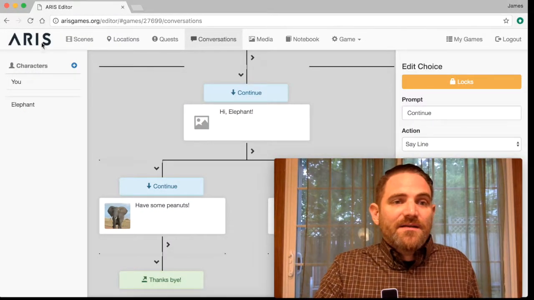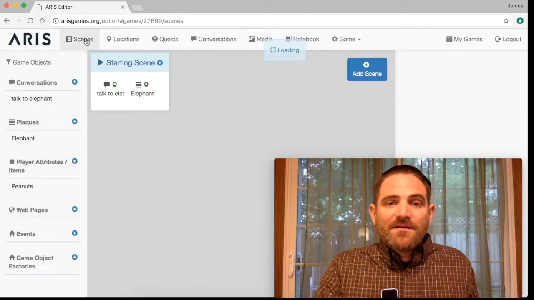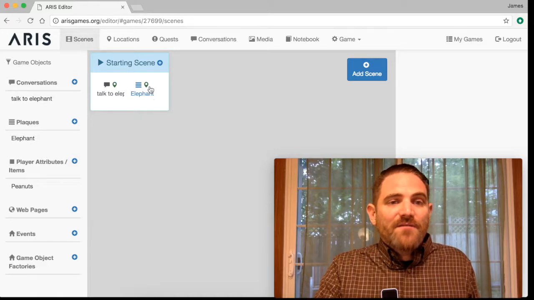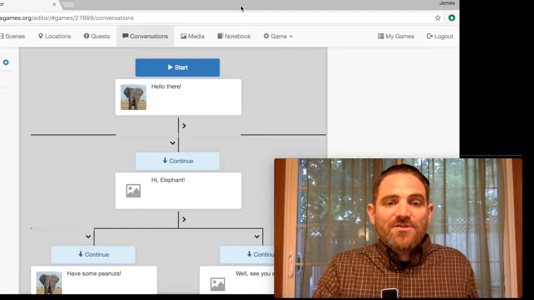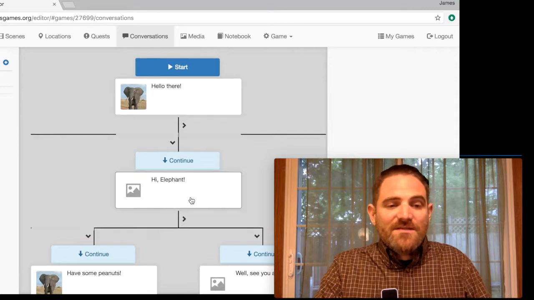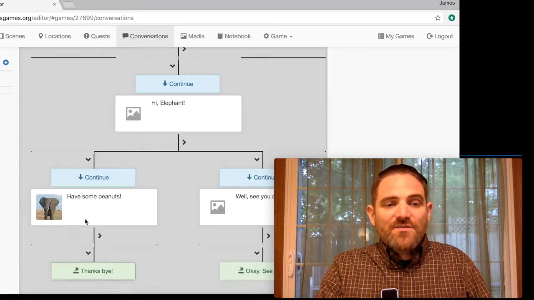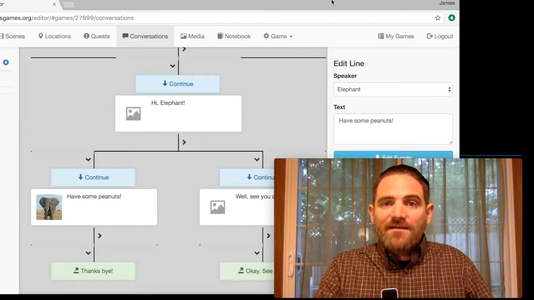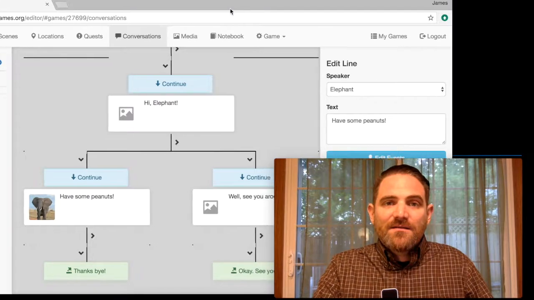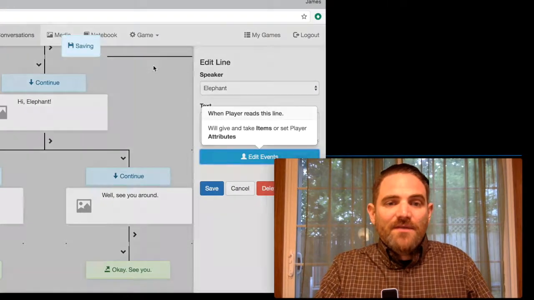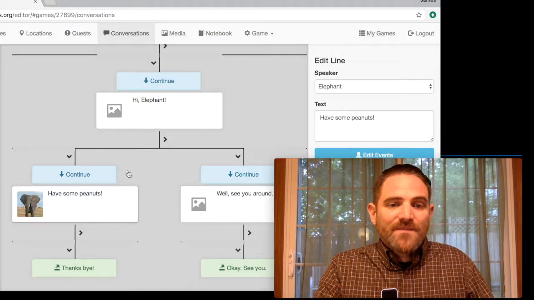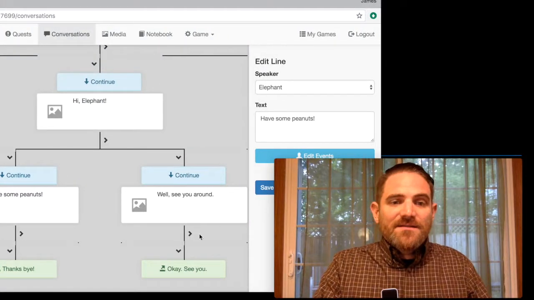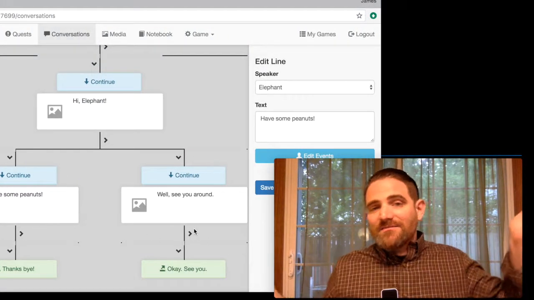I've simplified our scene here, and I just have one elephant plaque and one conversation with an elephant. And in that conversation, talk to elephant, we have 2 branches. Elephant says hi, we say hi. Then there's one branch where the elephant gives us some peanuts, and I've added an event already where the elephant gives the players 1 peanuts, right? I'm not going to change that.